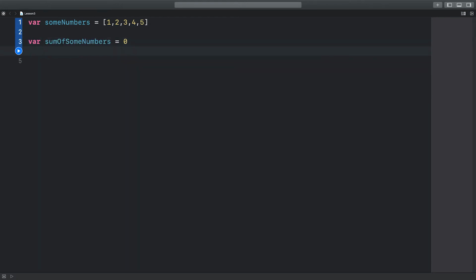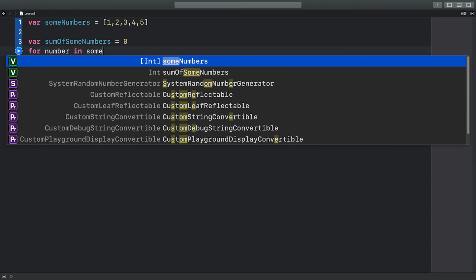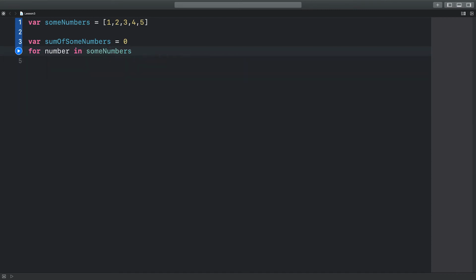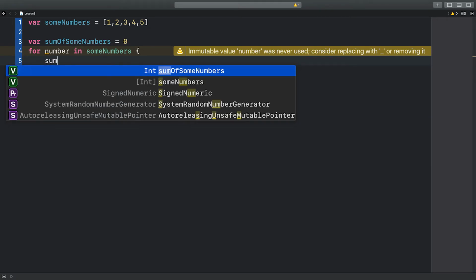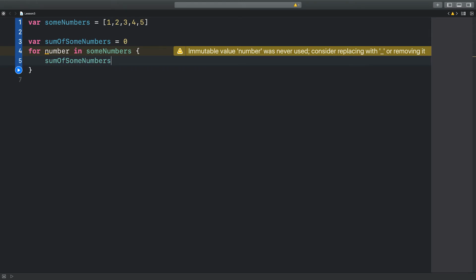Next, we need a for loop. And I'll say for number in someNumbers, and an open curly brace, just like last time. But this time, we're not going to just print out our numbers. We're going to add each one of them up. To do that, I'll take sumOfSomeNumbers, and here you can see I'm using autocomplete to prevent myself from having to type in that long variable name.